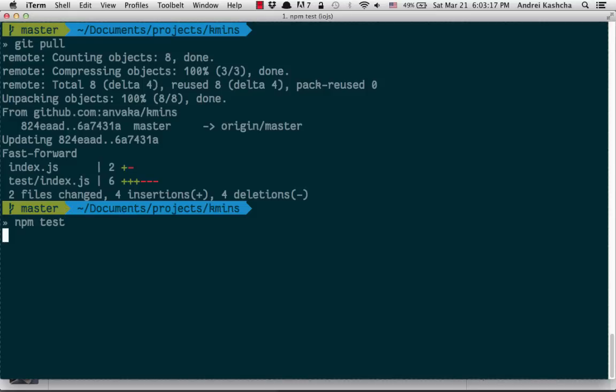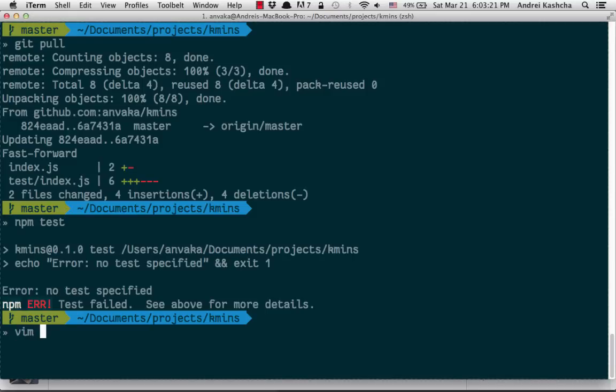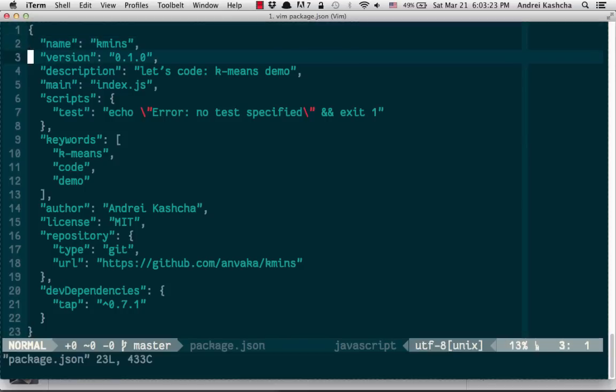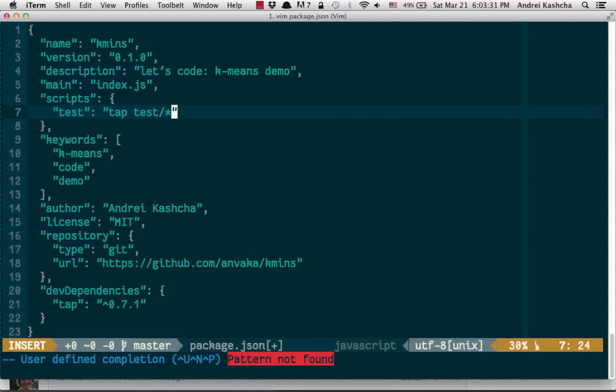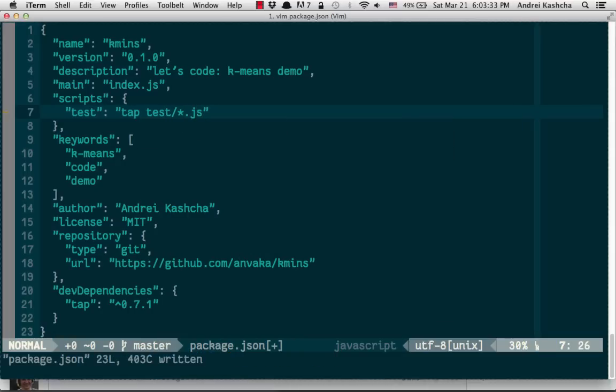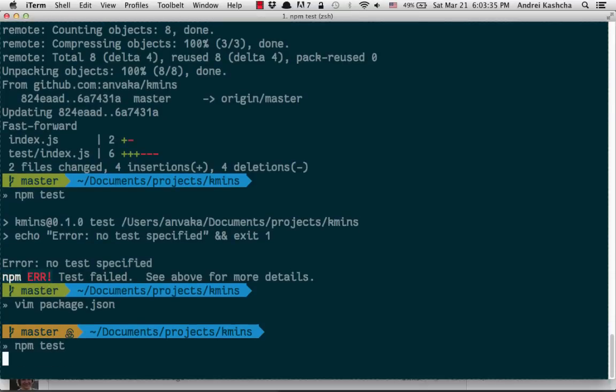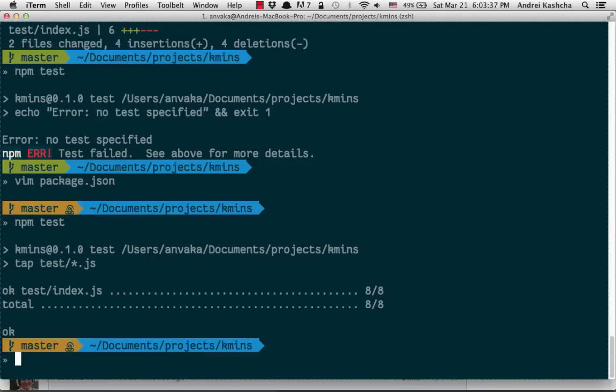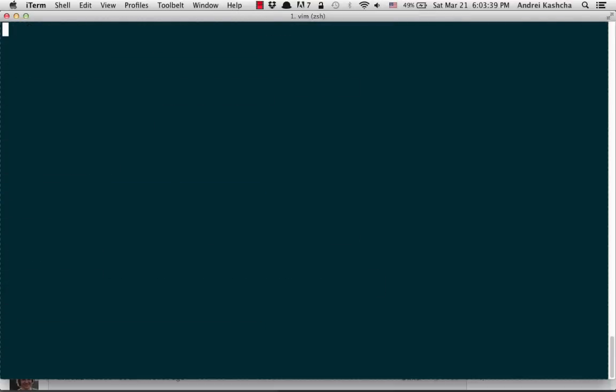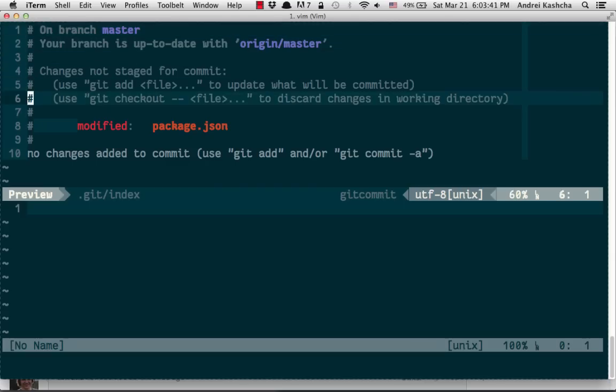Verify that this is working. Now wait. I didn't update my package JSON. So let's change this to tab. Good. Now all tests are passing. Let's commit this.